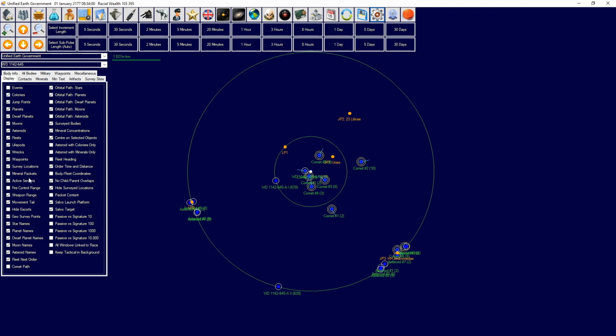I also advise that you have survey location, and if you've got combat ships, weapon range and active sensor range, as well as fire control range. You can change this to your liking as well. This is also a useful feature, keep tactical in background. This means that it is much easier to manage your windows instead of them all disappearing constantly.